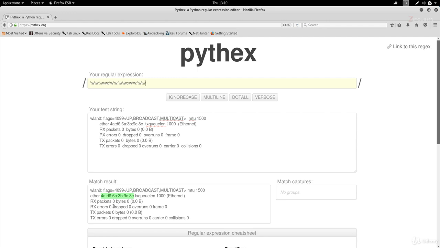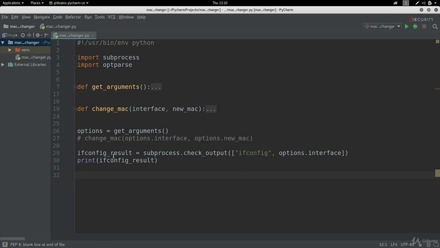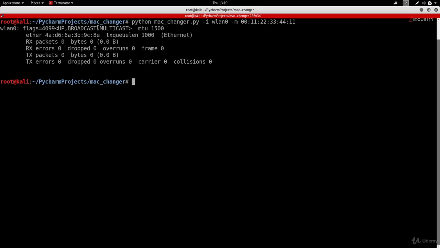But since this is a Python course, in the next lecture, I'm going to show you how to implement this in our code. We're going to be working on our variable here, which is the ifconfig result, and you'll learn how to extract the MAC address from all of this text using the rule that we just created.